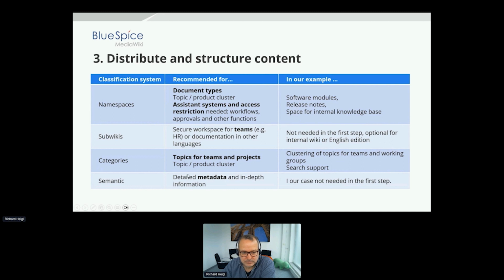Subwikis. You have an HR department, and they have internal information, how they deal with payments and stuff like that. You don't really want to share this with anybody. Or you have a security team that has information not to be shared with everybody.